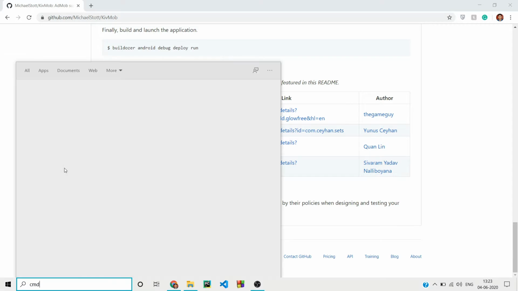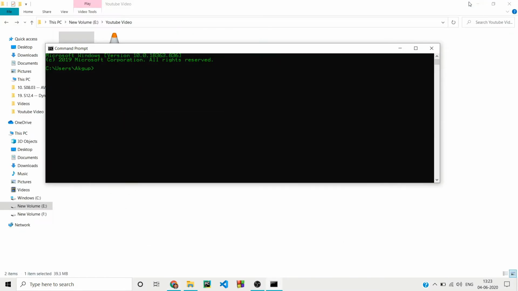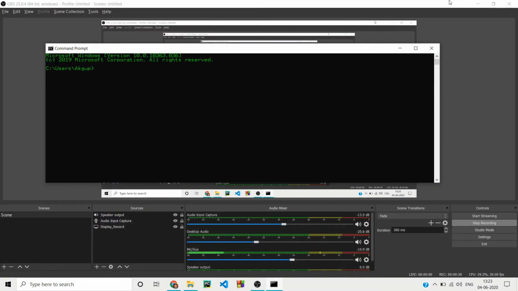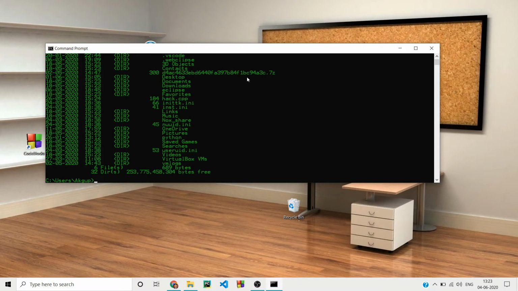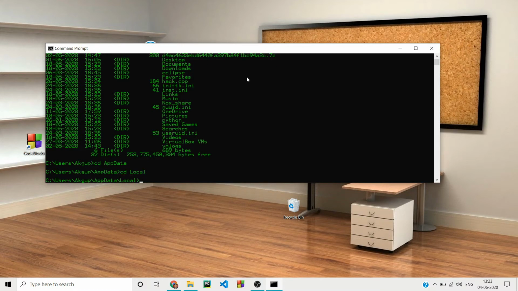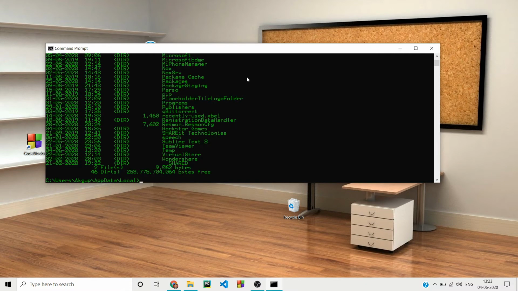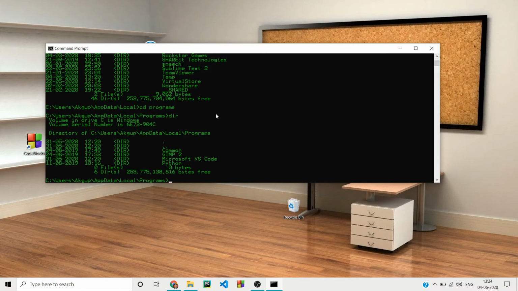So just open CMD on your desktop. Let me see. CD AppData, and then cd Local, then cd Programs. Wait one second, I will see what is in this directory.